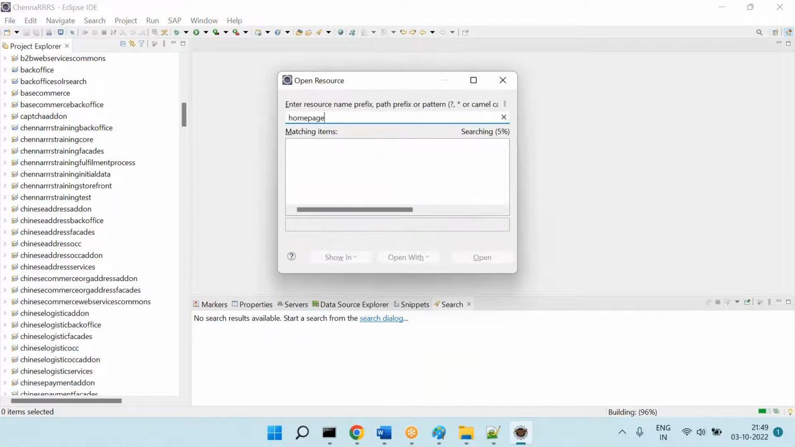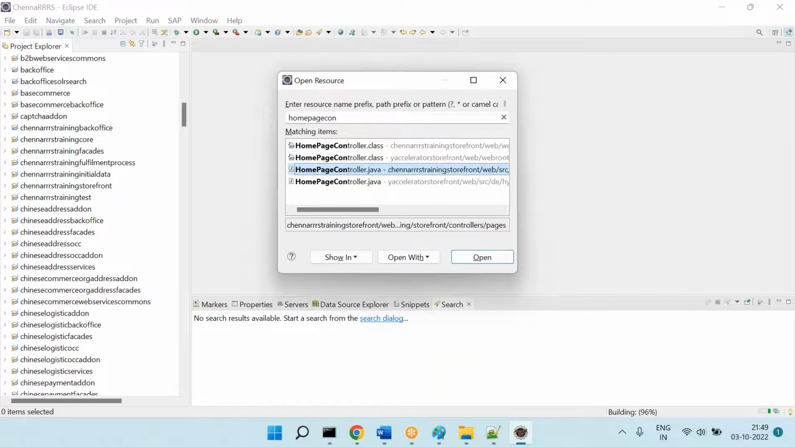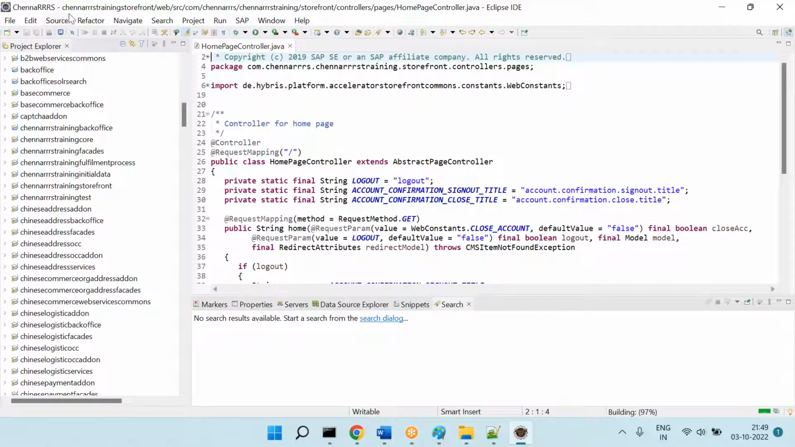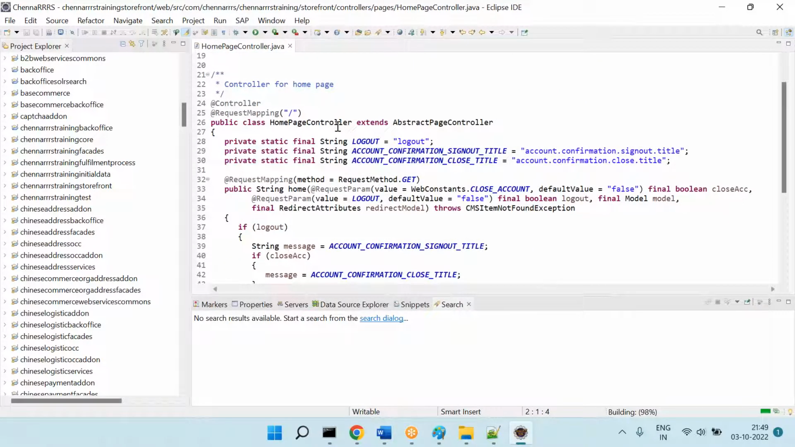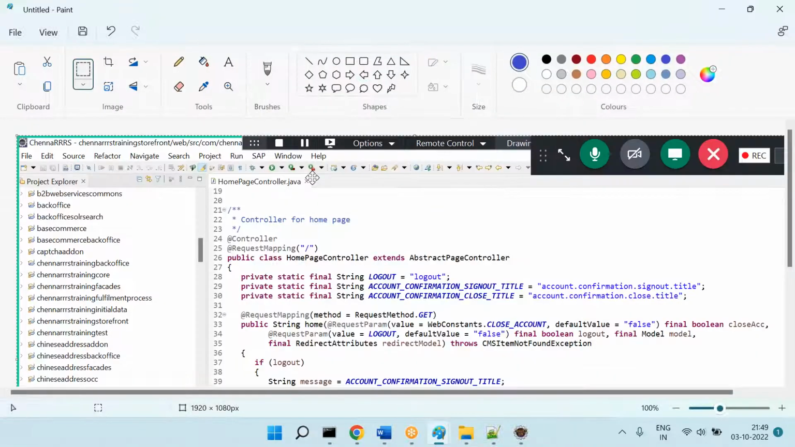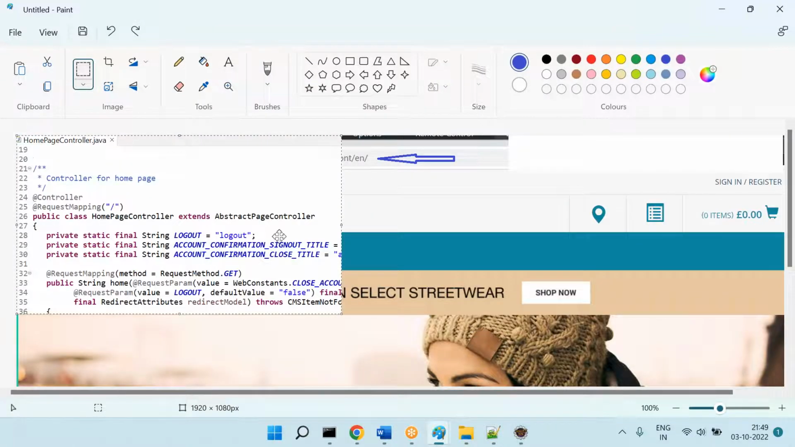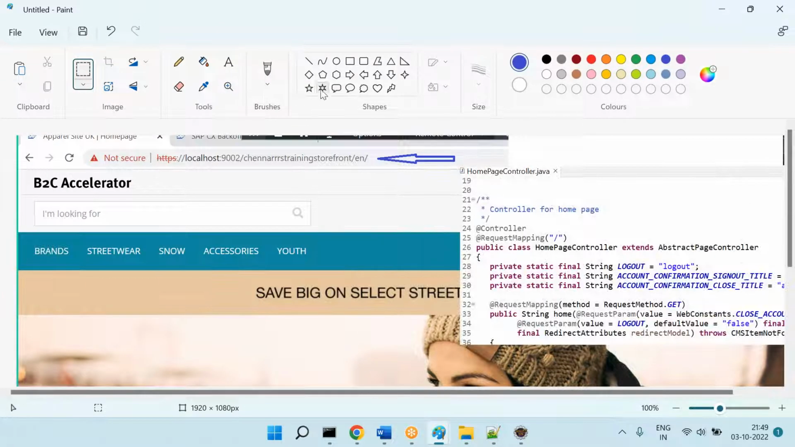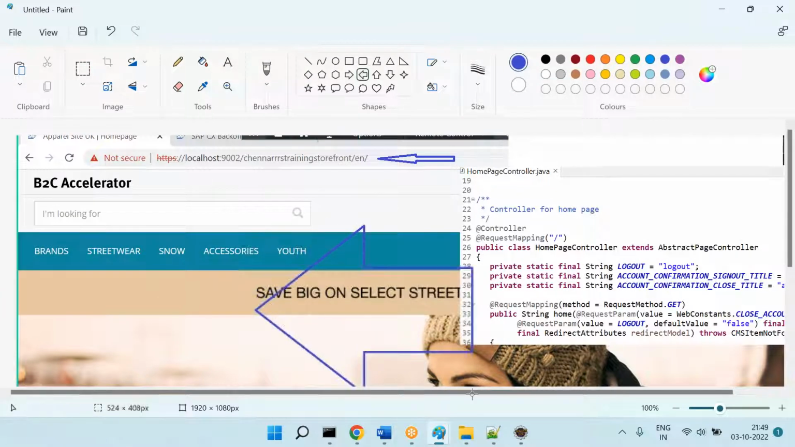Control Shift R, HomePageController.java. You can see HomePageController.java. You can always refer to the custom extensions we created. You can see at the top, the ChennaReddyTraining storefront custom extension. So this is the controller called, which has a bunch of logic, and because of all this logic you are getting the results back.